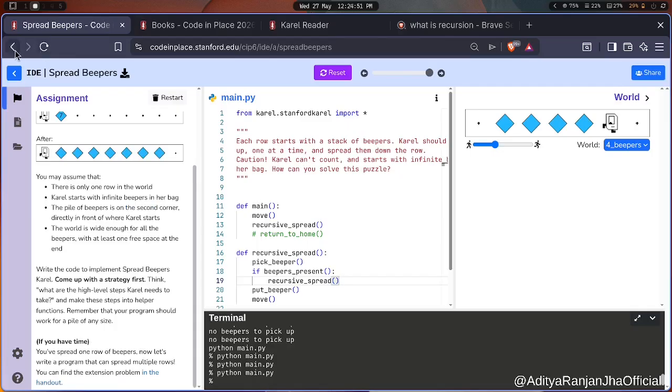Let's go back. Since we have finished it. No, we have not finished it because we have to return home as well. So let's do the return home function that we have made.